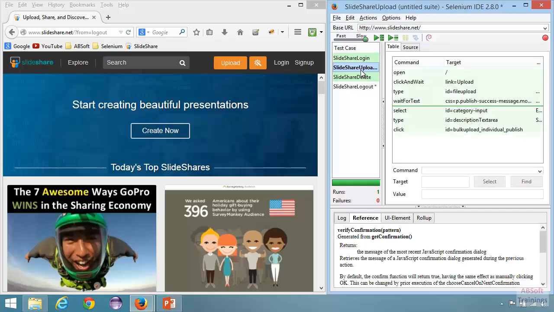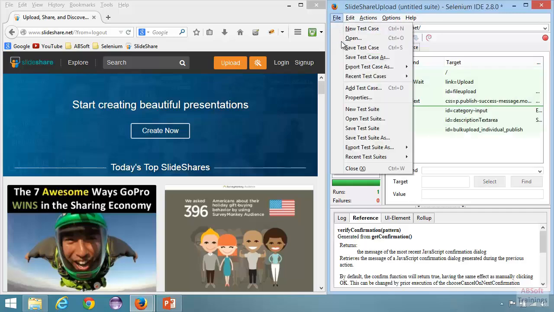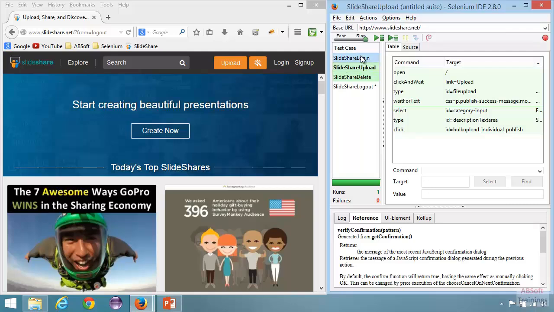There is this test which is not saved. Let me save that. Now we are ready to run all tests in one go. First slide share login, then slide share upload, then deleting the uploaded slide share, then finally logout. Let me save this as well.